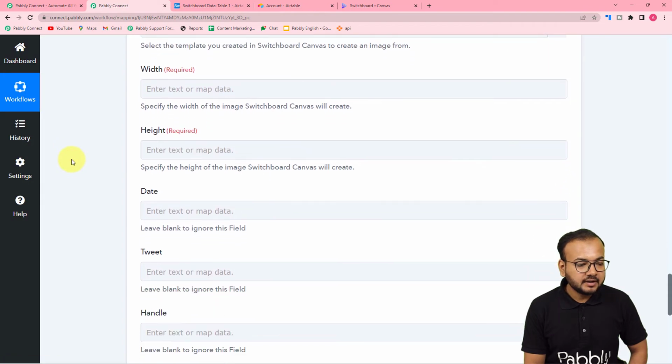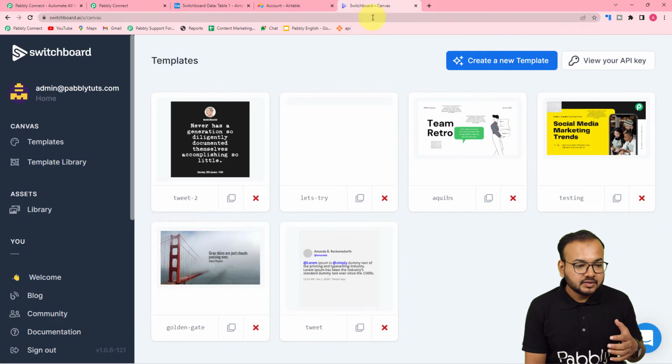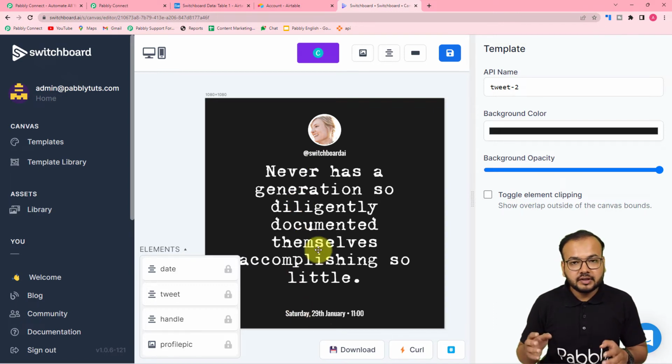Okay, and here you can see it, now it is asking for the width and height of the image and the details of the variables that you have inside your template. So these are the variable things you can see: the image, the handle's name, the text, and the date. So we are going to change these 4 things with every new image that we are creating.